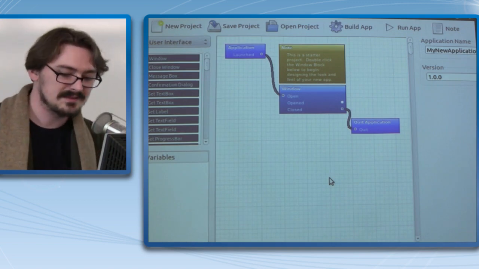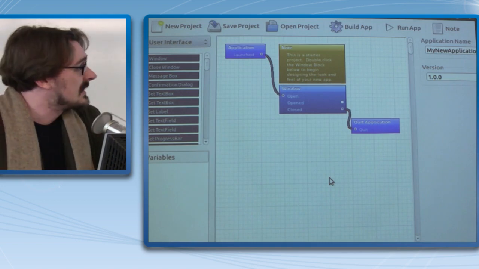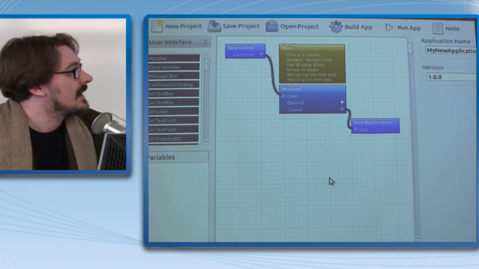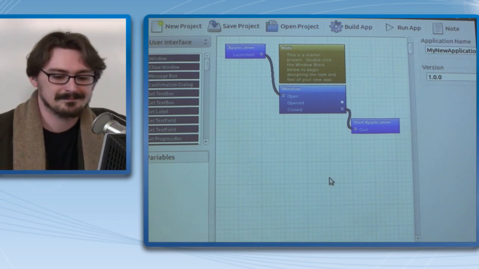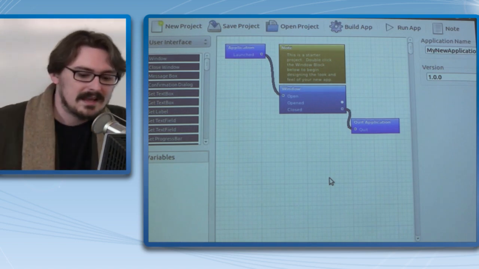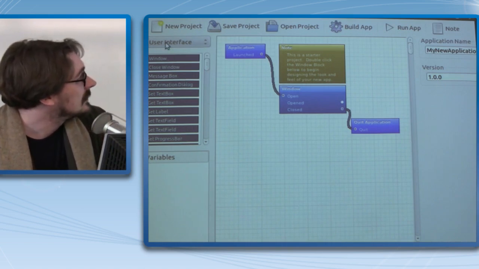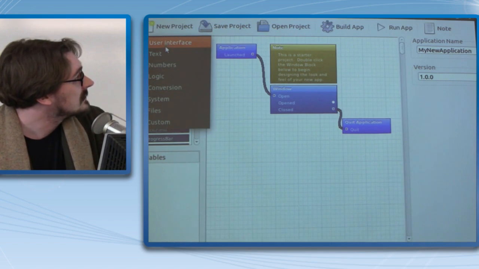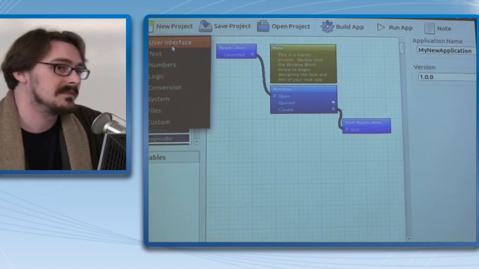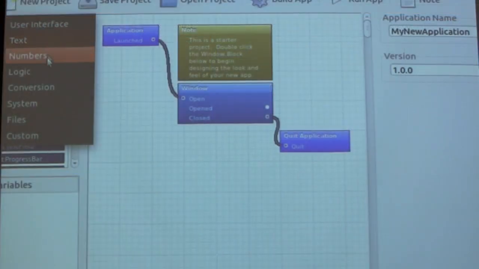So this is the basic user interface. This is the same user interface no matter what type of application you are developing. Android, desktop, it doesn't matter. What you see on the left-hand side is your list of blocks. Now over here, you have a little drop-down that gives you various categories of the types of blocks you're going to be using. User interface blocks, blocks that deal with numbers, blocks that handle logic, if statements and that sort of thing. And of course, just your general list of blocks.